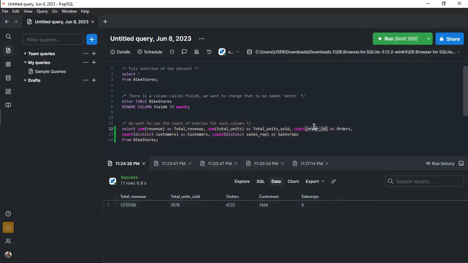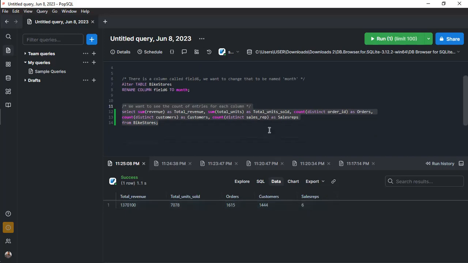But when we're looking at the number of orders, we have to look at the distinct order ID, because 4 products can be in one order. You can have one invoice that has 20 products inside it. So that's why we look at distinct order ID. If I run this, it gave me 1,615, which means there were just 1,615 orders made of 4,722 products. We have 1,444 customers, because one customer might buy 10 products, so you have items repeating because of one customer. Then we have sales reps, 6 sales reps.